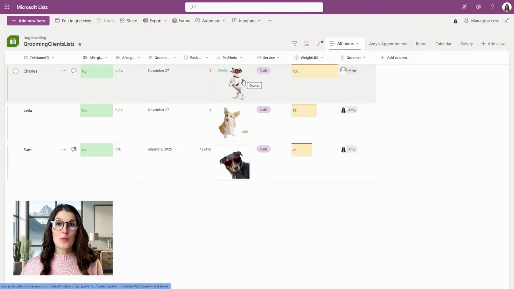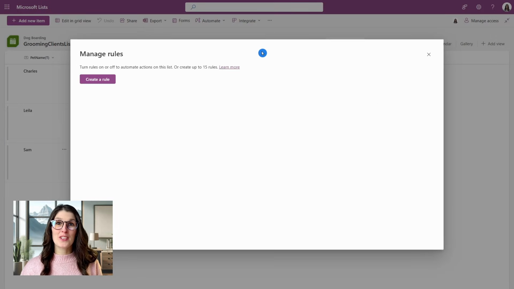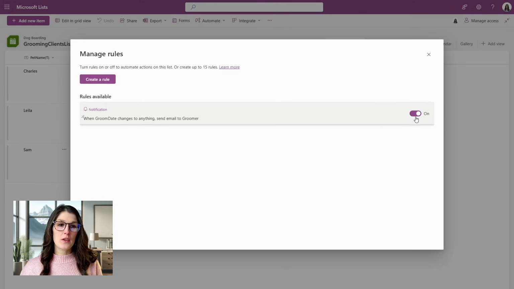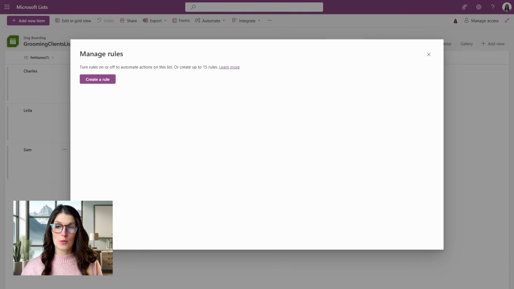To edit your rule, we can go back into automate, rules, and then manage rules. And here we could turn off that rule, or we can leave it on. And if we select it, we can update any of the parameters or even delete the rule. You can even create up to 15 rules to ensure that everyone is being automatically notified based on certain items.